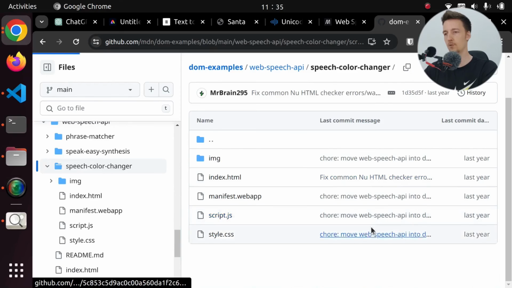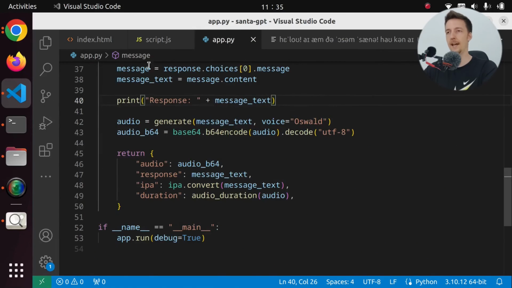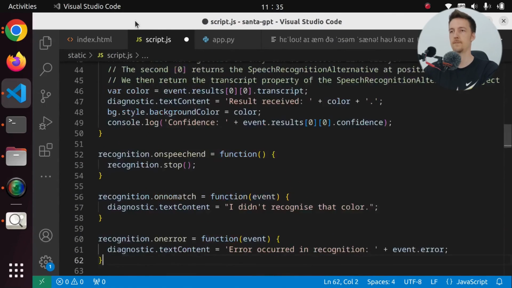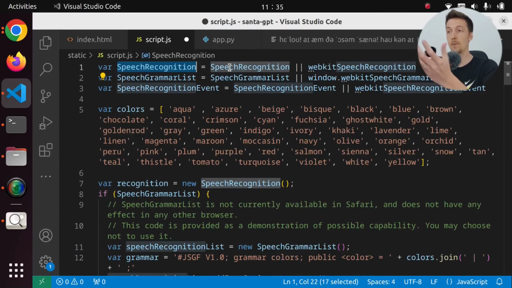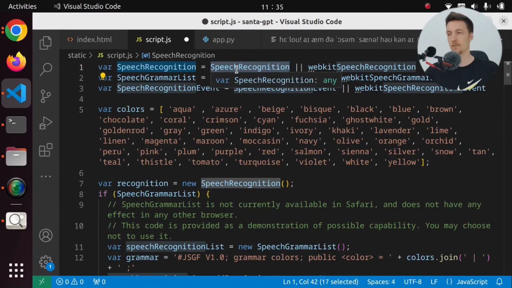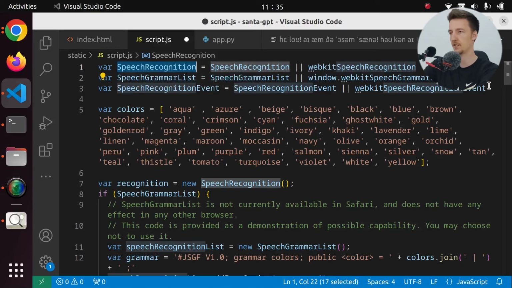Let's go to the script.js and copy the whole thing, and paste it into our script.js. And we can simplify this quite a lot. We don't have to do all of this stuff. So here's how we initialize this speech recognition. There will be either a speech recognition that the browser provides, or a WebKit speech recognition. So we just get it into this speech recognition variable.